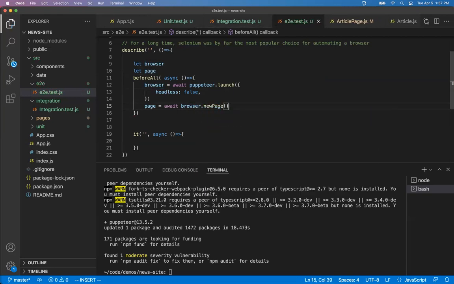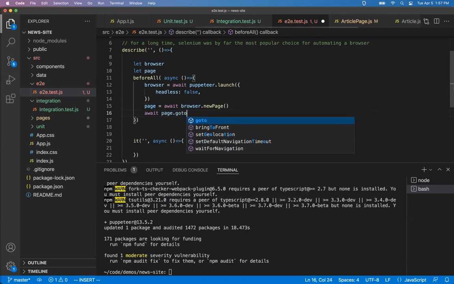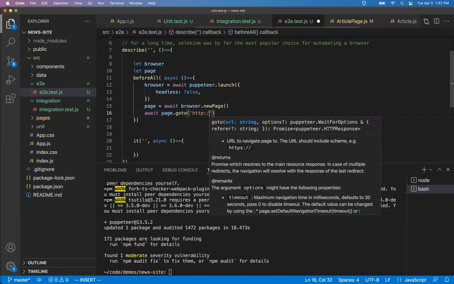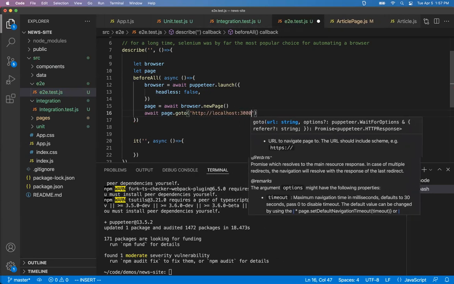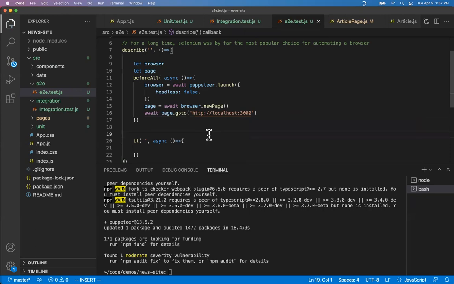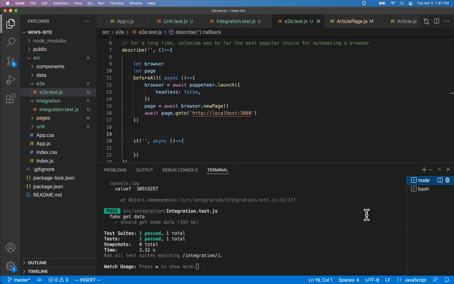So this is basically just like opening a new tab in your browser. We call the new page button on the browser object, and that gives us a page object. And then we will navigate to our local application. So this does mean that I need to run the app in advance.